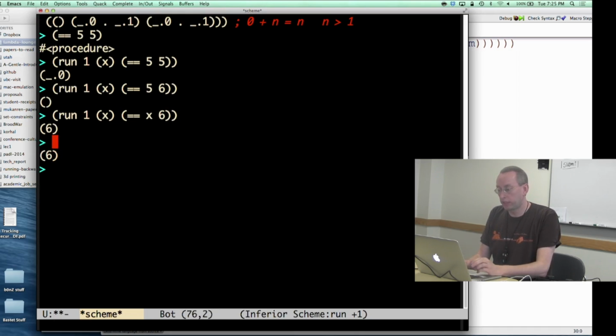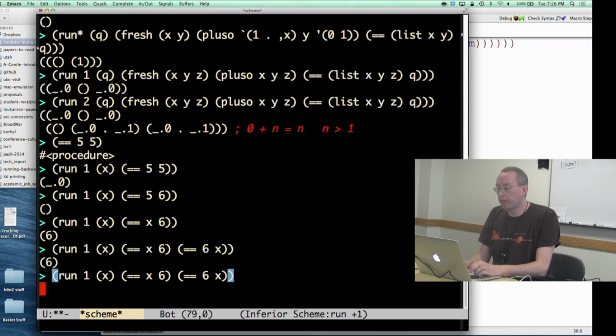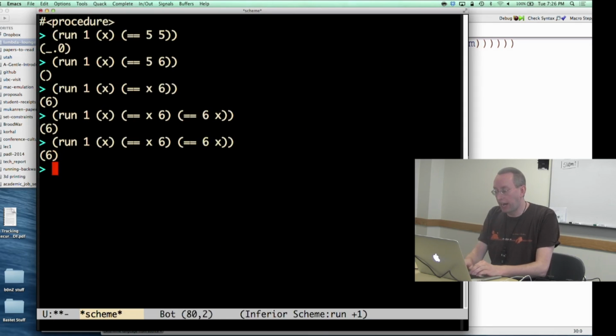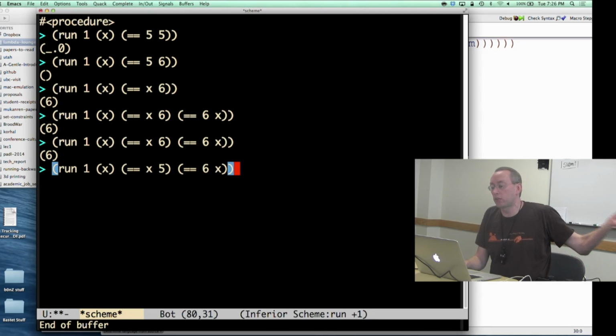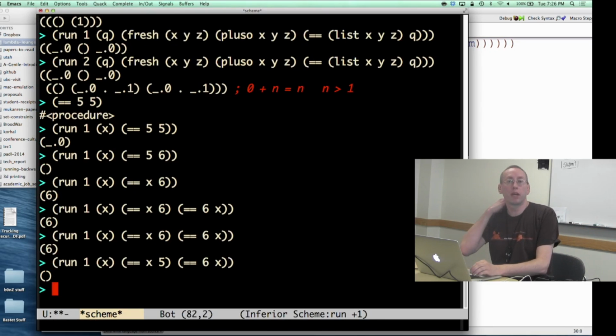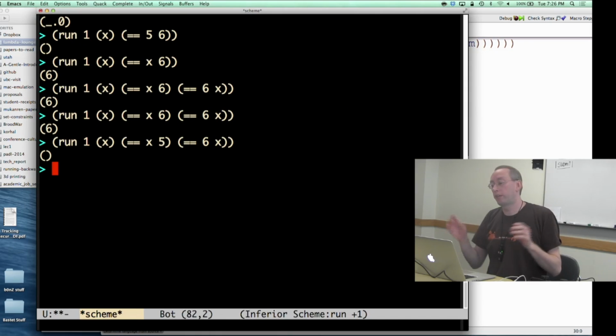It's commutative. That's fine. However, if we say that x is 5, and then we try to see if x is 6, well, that can't possibly be the case because there's no value for x that we can give it where x is going to be equal to both 5 and 6 at the same time, so therefore that fails. Okay? So that's unification. Unification you can think of as pattern matching.